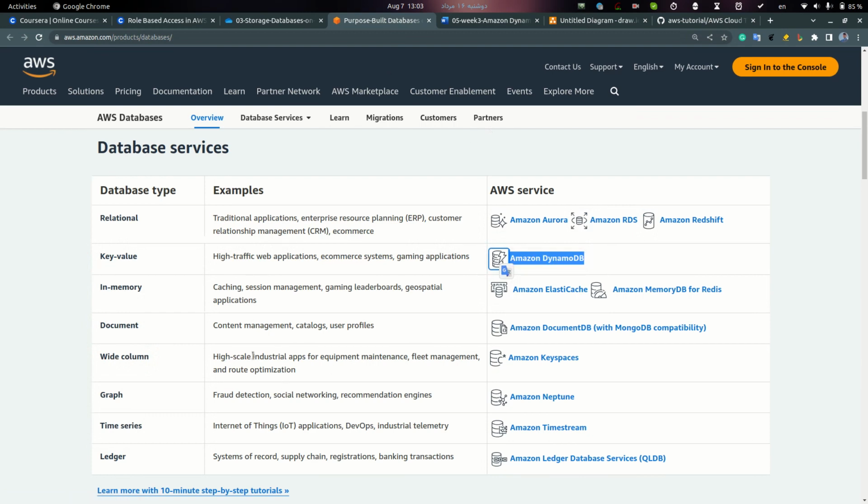But we have different databases in AWS, and you can use them in different situations, and you can see all the use cases here. For example, if you need social networking or a recommendation engine, use Neptune. Also, you can use Redshift or other databases.